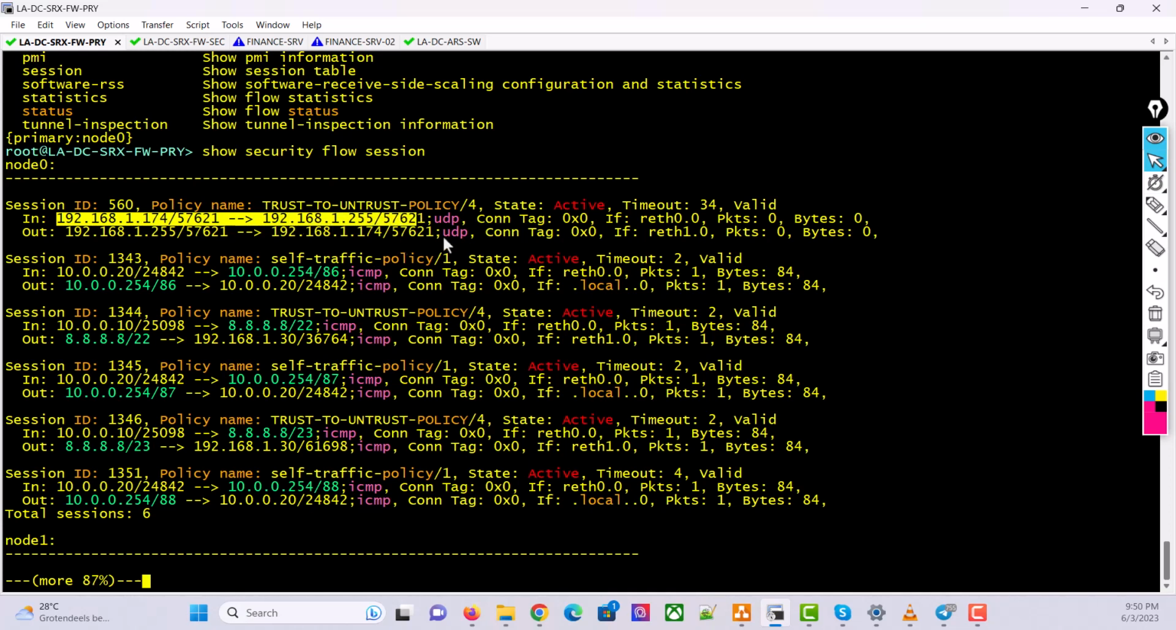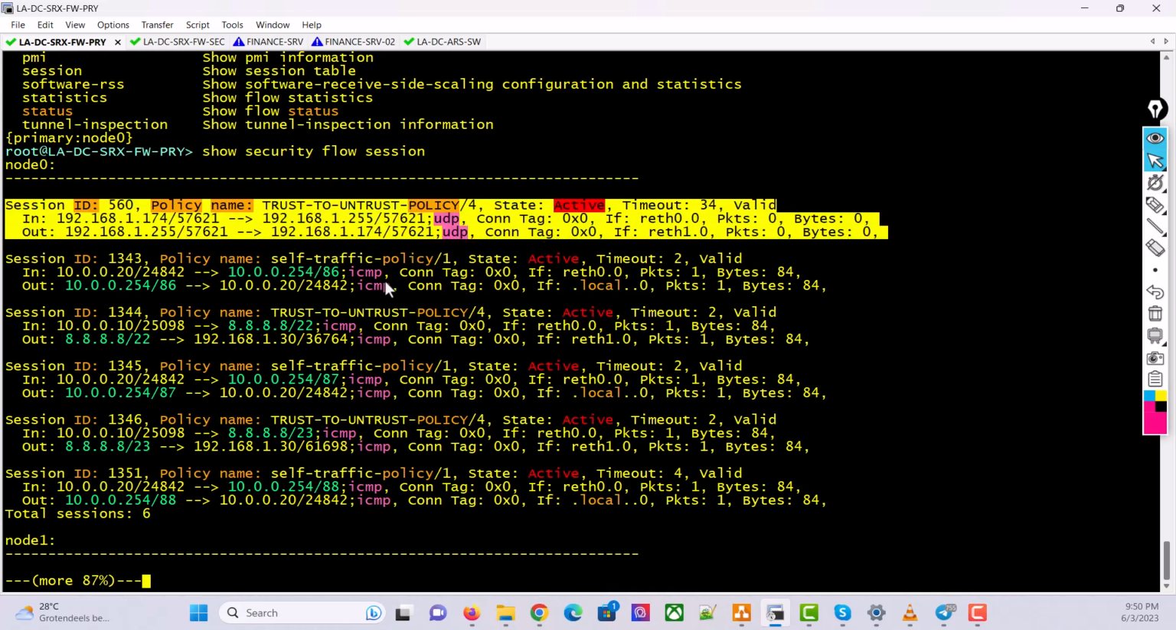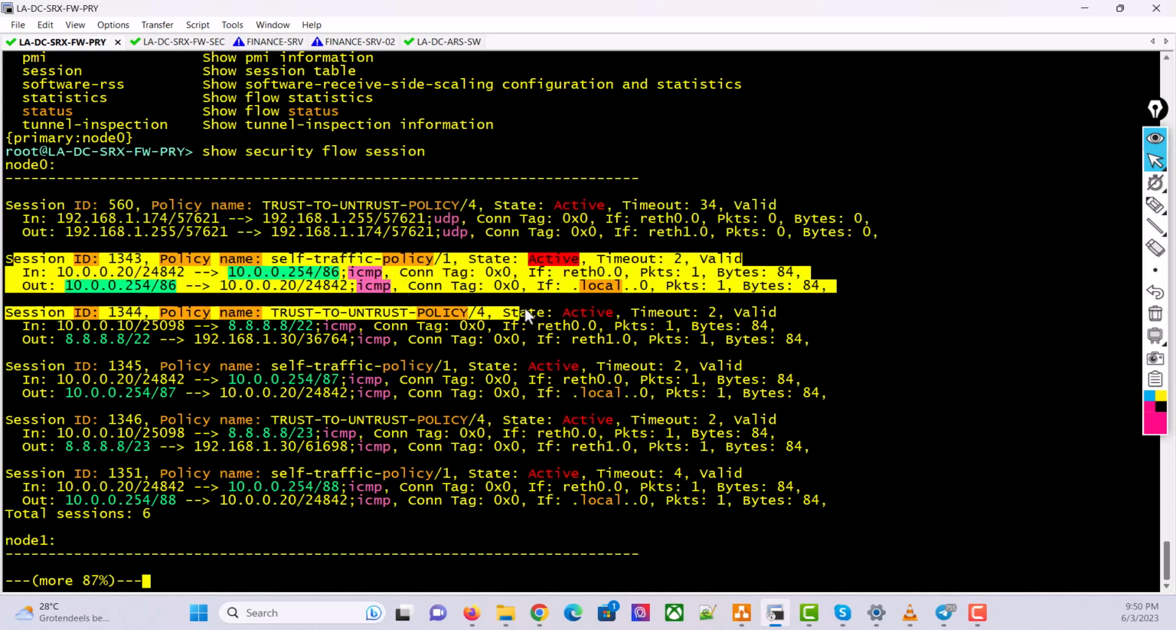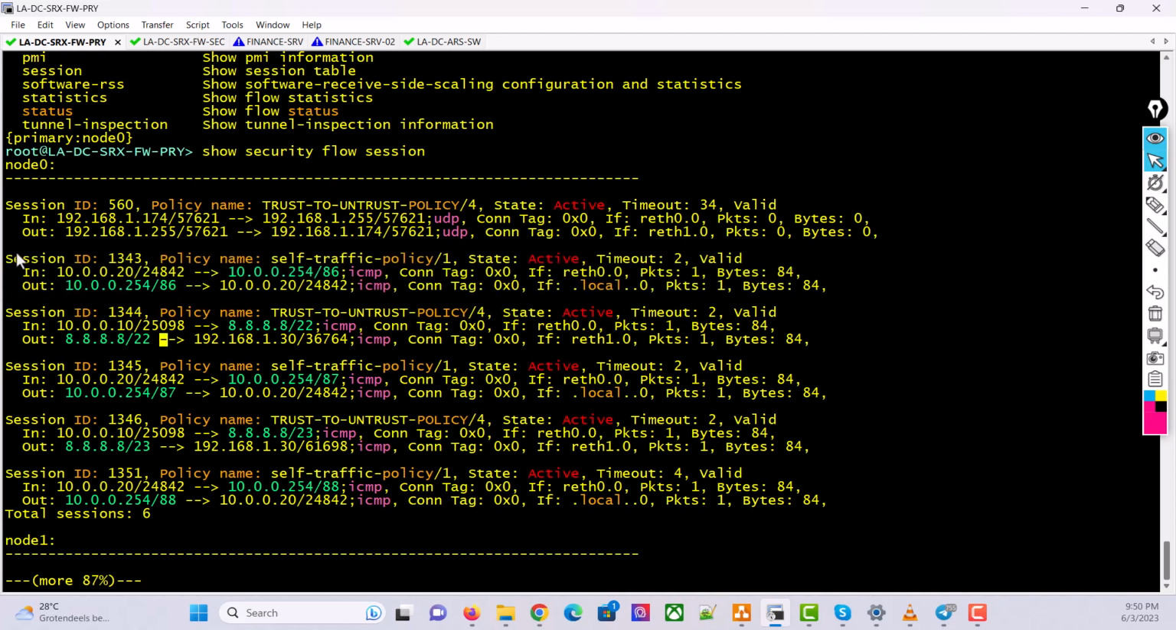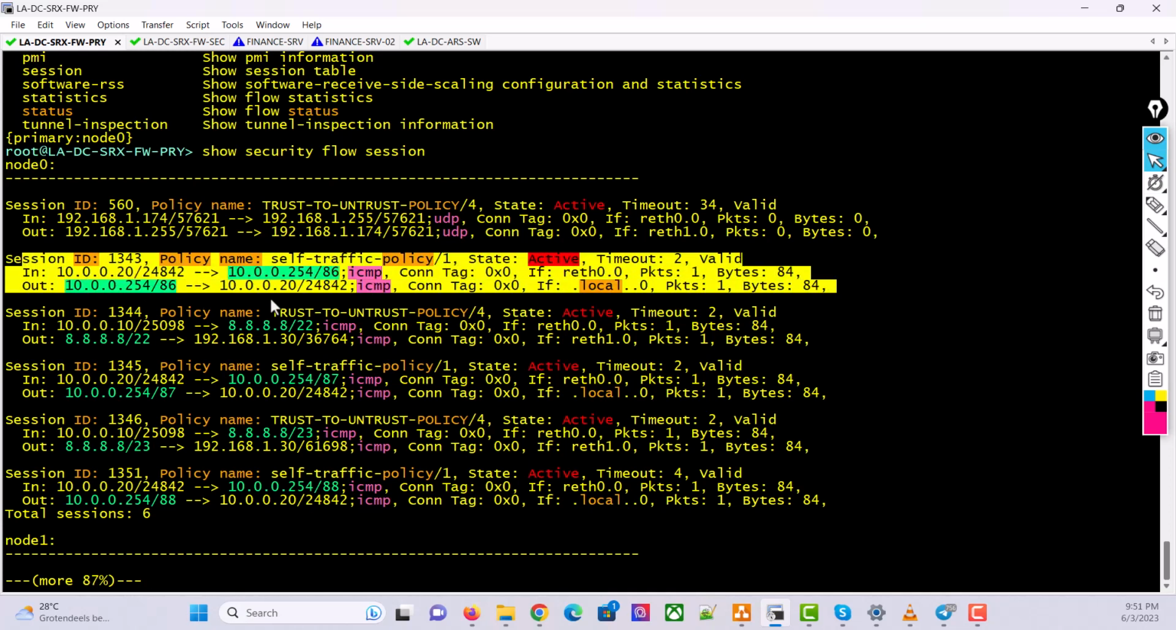I'm not sure what this is, but of course we know this IP, right? Our IP, I don't think this is related to what we just did. Yeah, so this is what we're interested in. This is the session ID, this is the policy name, self traffic, and it says it's coming from 10.0.0.20 on this port, hitting the gateway, and then the gateway responded. So this is the ping between the server and the host.